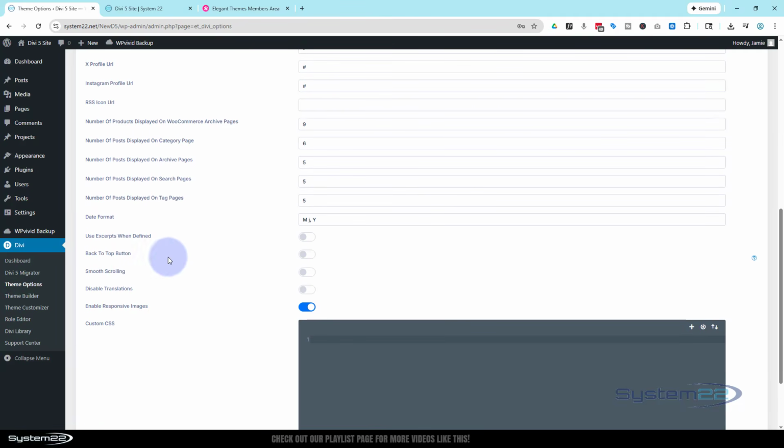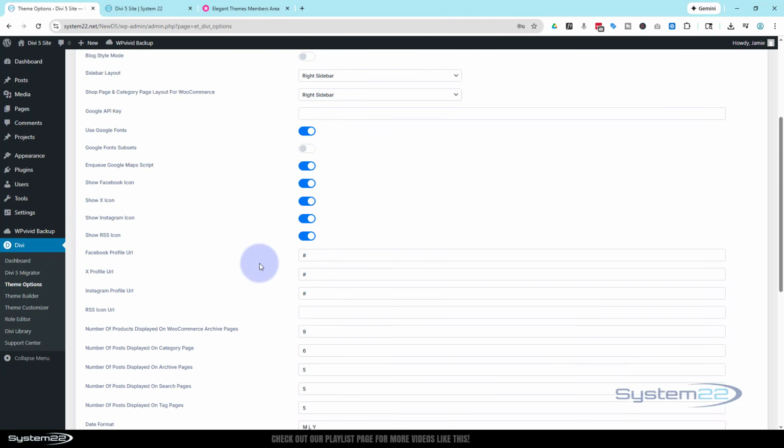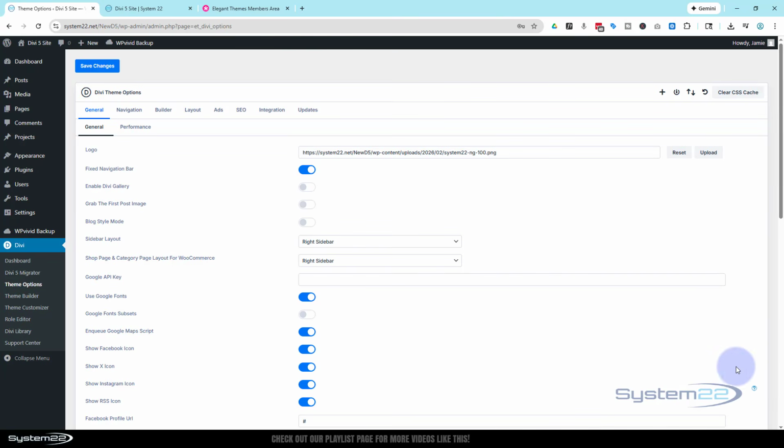One of my favorites is the back to top button. I'm going to turn that on. I like to keep that one on by default. It adds a little arrow to the side of whatever page. When you scroll down, it enables people to click on it and shoot back to the top, which is really useful on mobile phones because people tend to do a lot of scrolling on mobile phones.